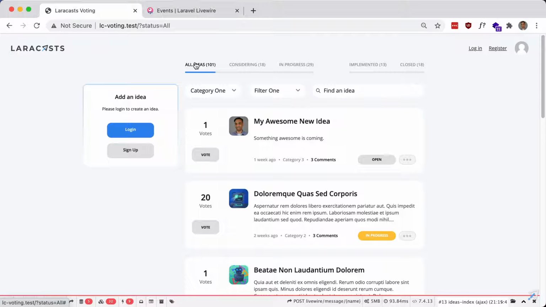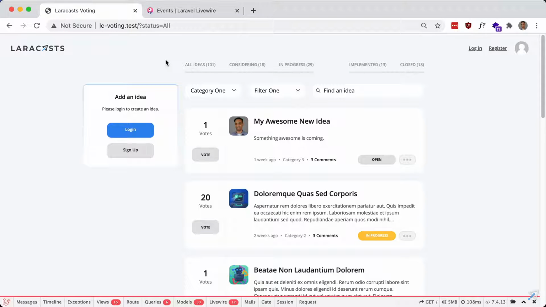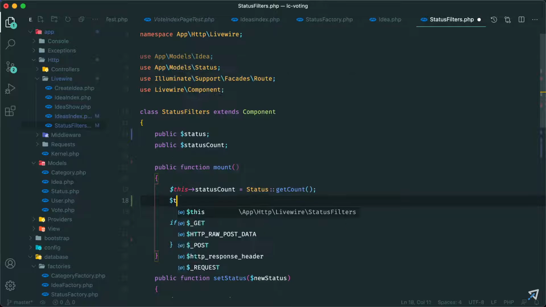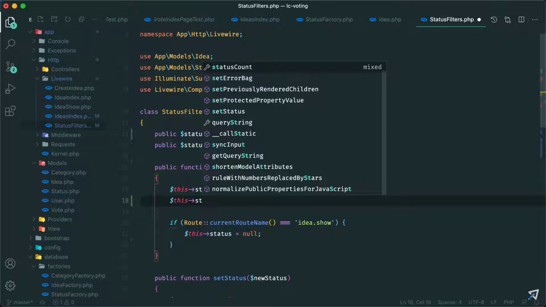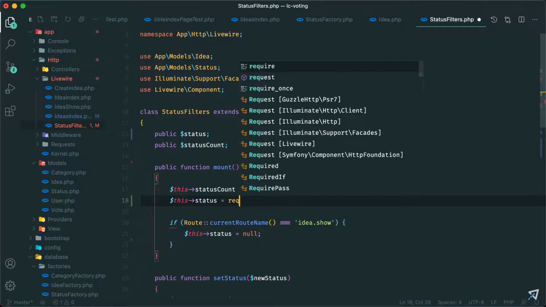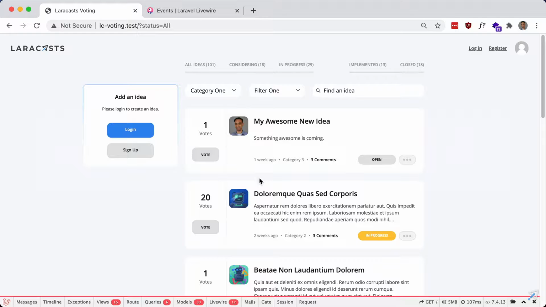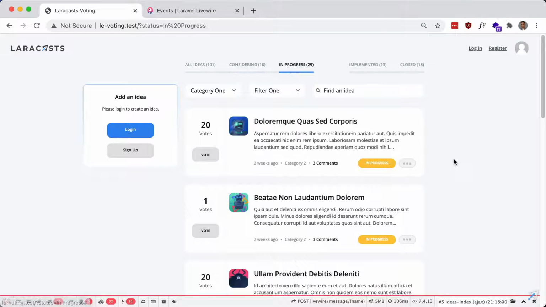Okay. And why is it not showing the initial status here? Okay, so I think it's not showing it because we removed the default status. It used to be all here. So let's put that back. So I'm going to put it in the mount method instead. So say this status, and let's do something like this. So let's grab it from the query string if it exists. And if it doesn't, we'll default it to all using the null coalesce operator. Okay. So does that bring it back on the index page? And it does. And it works the Livewire way.